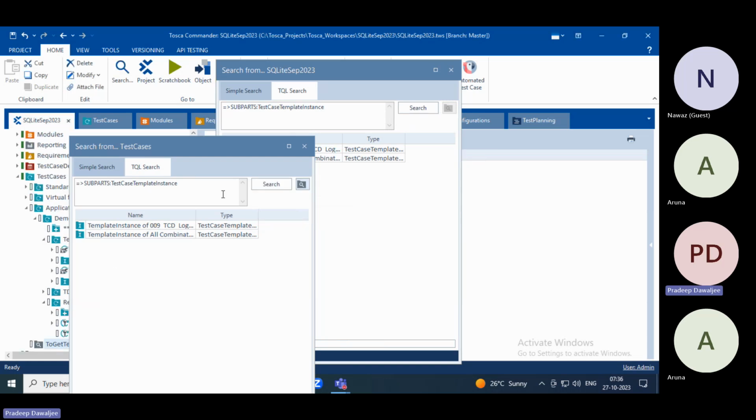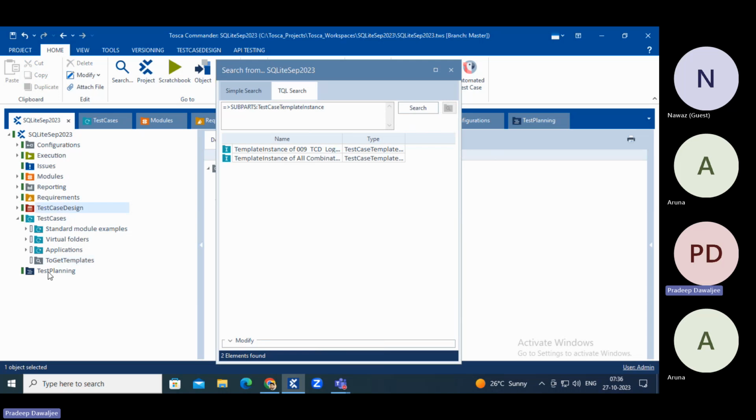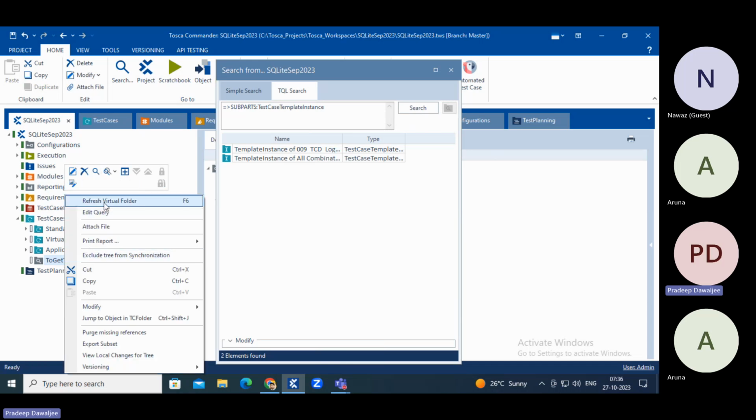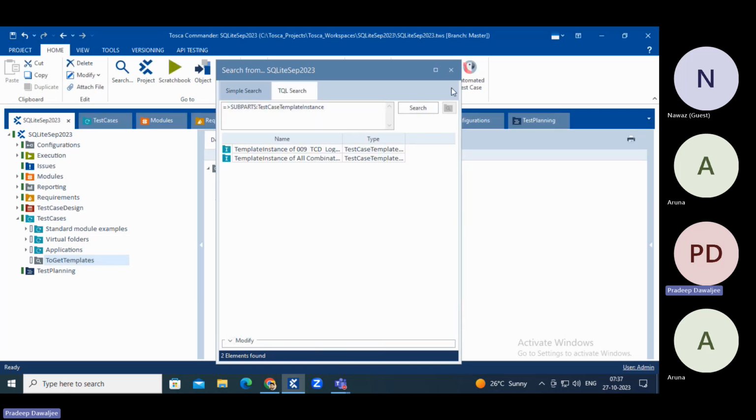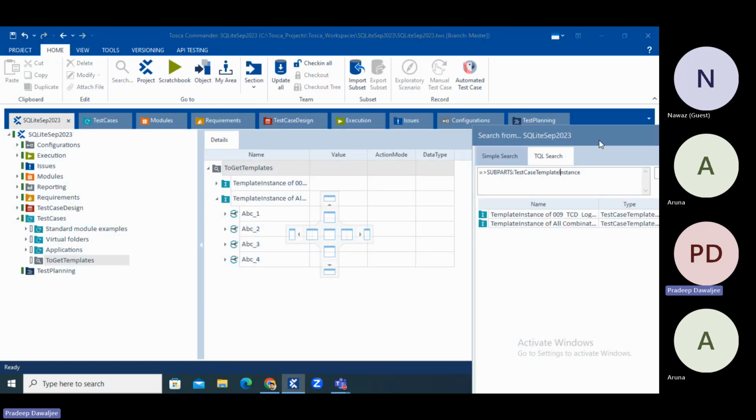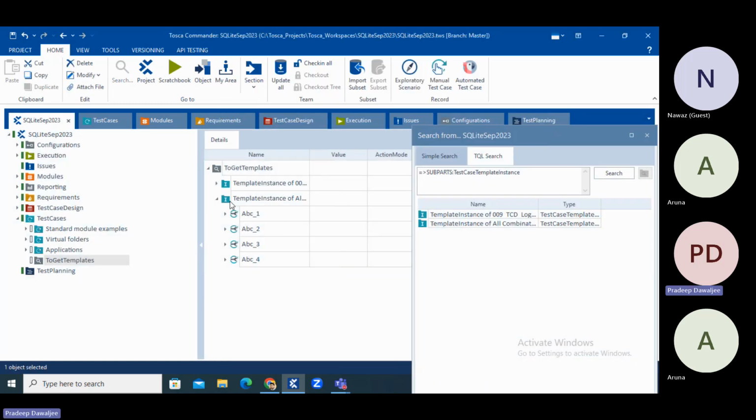As soon as I click on save, if you see here, that is it. We have created a virtual folder and we have got it in here. Now to this you can refresh the virtual folder or edit the query. Edit query in the sense, again open this and then the query is this. If you want to update and search with any specific thing, you can update it, say okay, and then you would get the results.